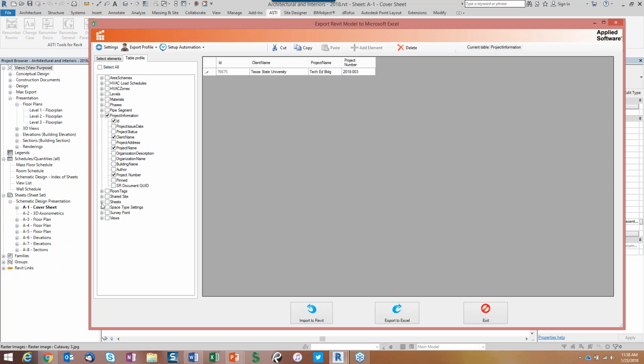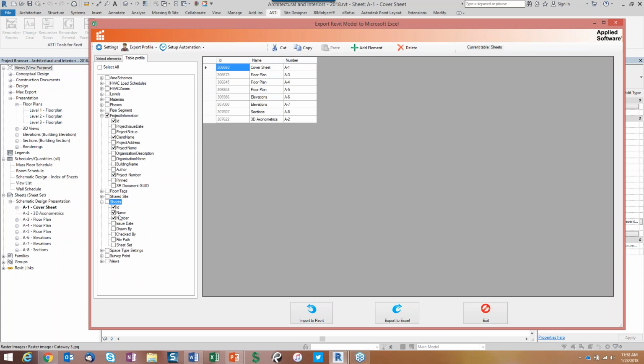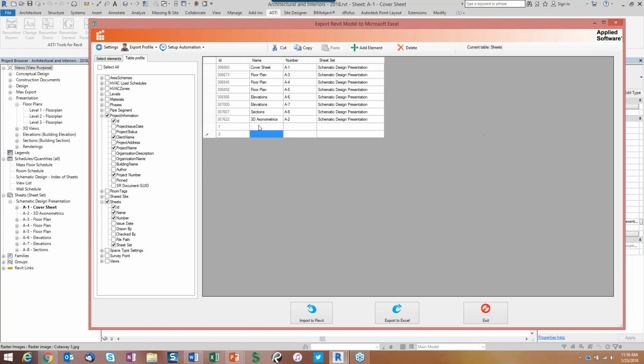And then likewise down here with the sheets, I'd like to add a couple of sheets. So again, I'm going to turn on the sheets. I do want the name and the number available. I also want to specify the sheet set because I'm using that as a sorting mechanism. So I want to make sure I specify that. That's actually a custom parameter. So BIM Connect will read any parameter that you've created in Revit, whether it's built into Revit or it's one that you've customized. I'll just add a couple of sheets. And we can copy data from one cell to the next.